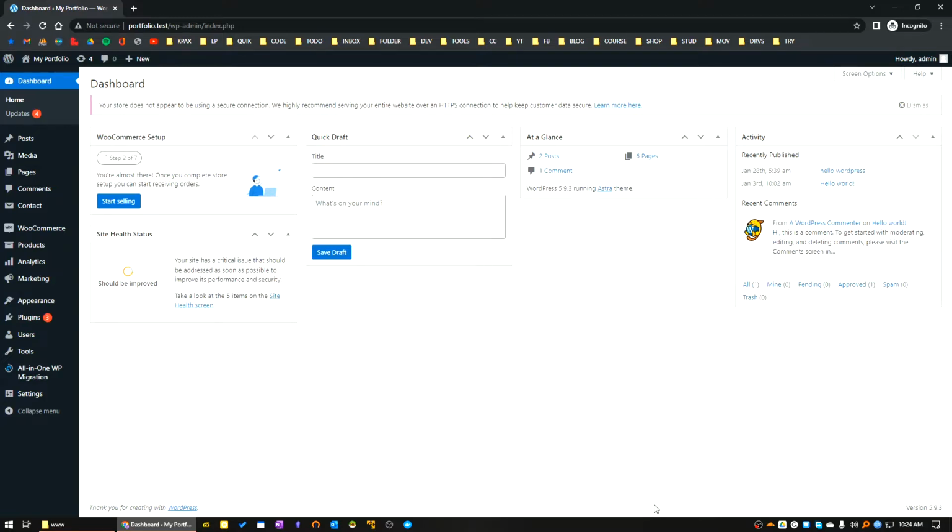In this tutorial we will see how we can manage our WordPress media files in certain folders or categories. Maybe there are lots of media files in your WordPress. I will show you how you can manage them by categories or folders. Okay, so let's get started.